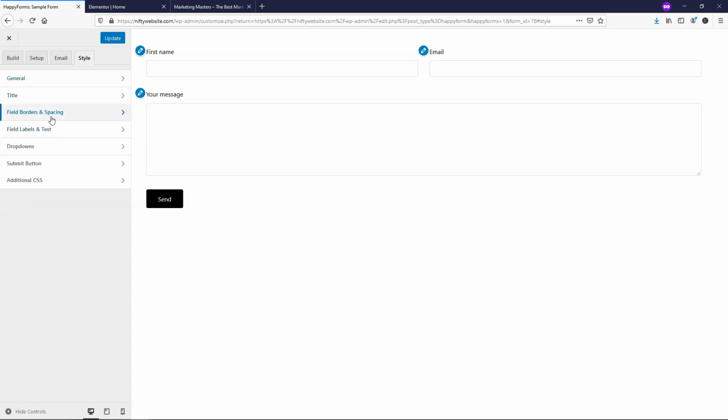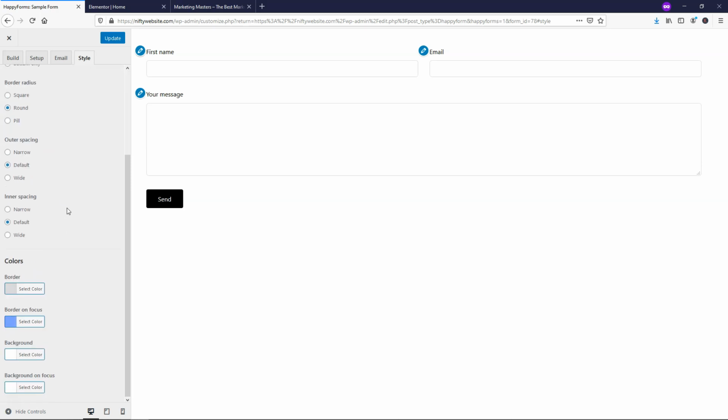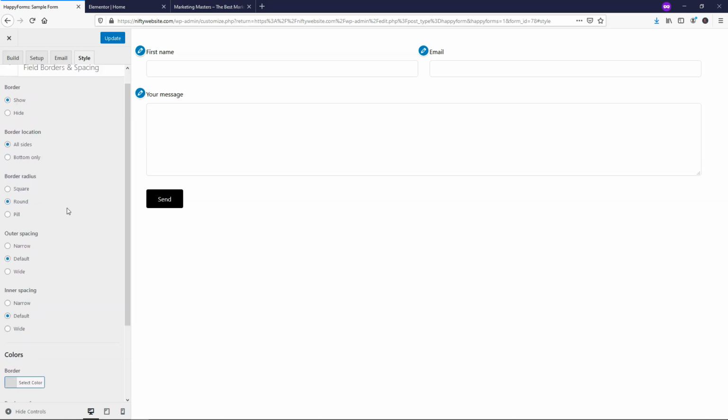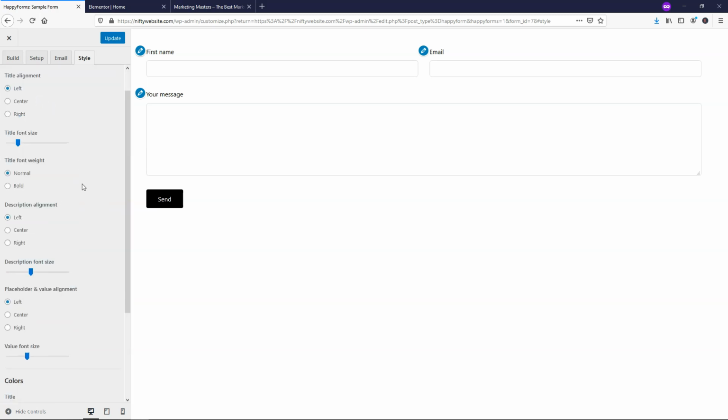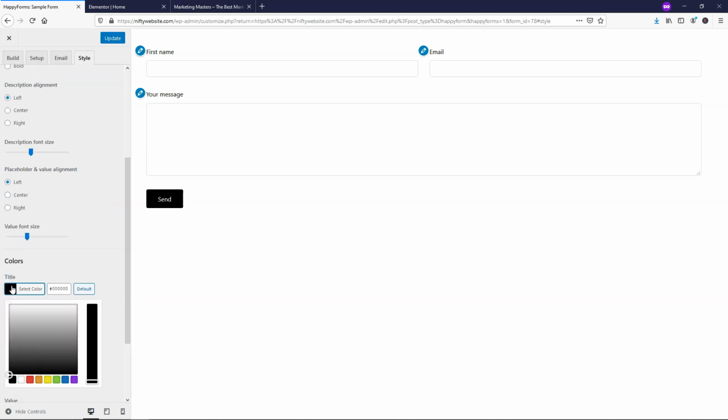other options. And here it says field borders and spacing. You can change the options within here. You can play around with them as needed. And then I'm going to go down right here to field labels and text. And here I'm going to change the title colors to be white. And you can't see them now, but that's where they were. If you want to go back to black, you can see this is what they are.